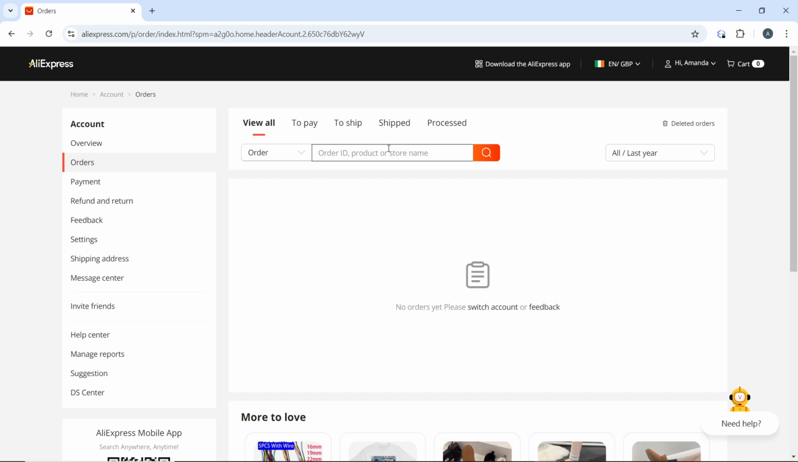There should be a button labeled Cancel Dispute, so go ahead and click on it to start the cancellation process. After that, a confirmation window will pop up asking if you're sure you want to cancel the dispute. Review your decision and click Confirm to cancel the dispute. Now, once you have canceled, the dispute status will be updated to cancelled.